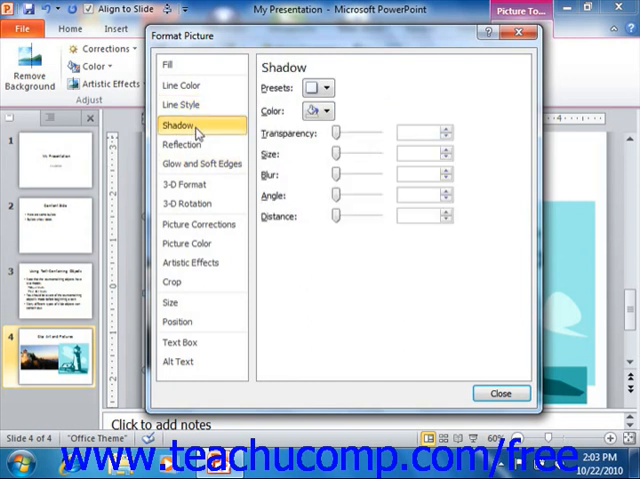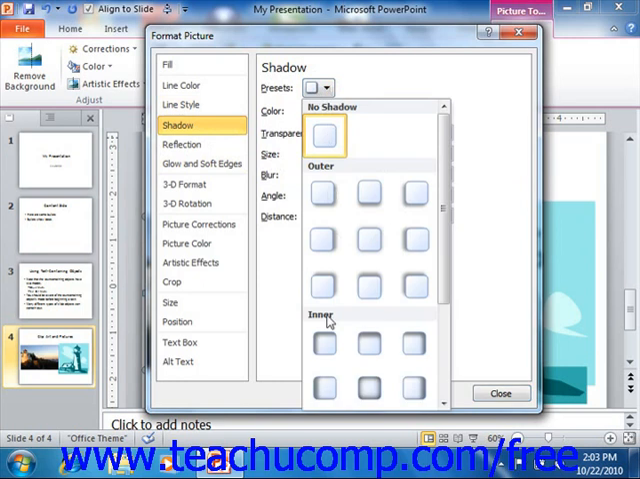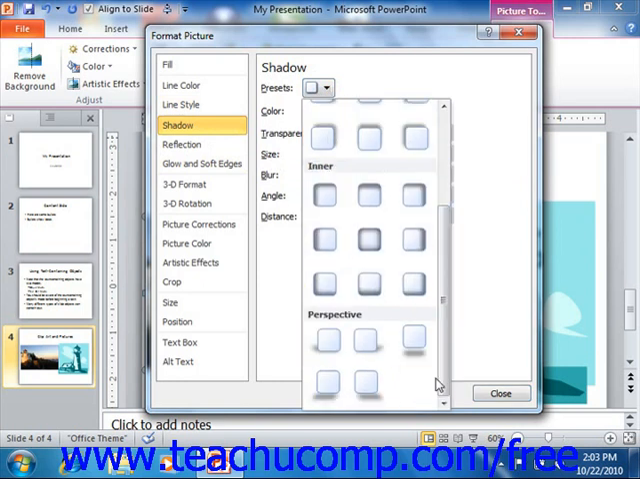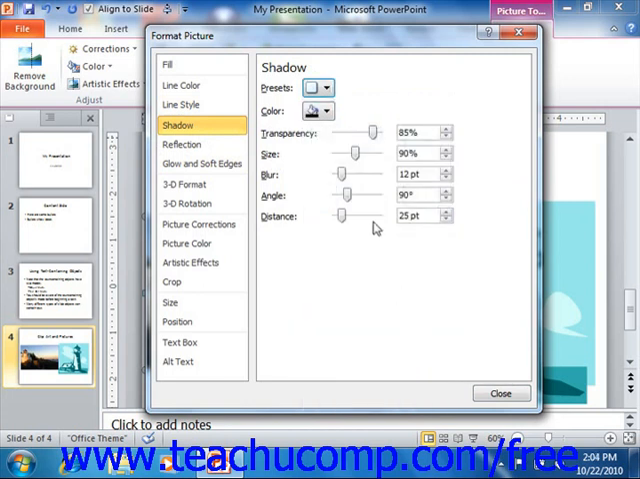You can click the Shadow category at the left side of this dialog box in order to view settings at the right that allow you to apply a shadow to your selected image. You can easily apply one of the pre-created shadow styles by selecting one from the Presets drop-down. Now if you want to customize your shadow's appearance, then you can start by choosing a shadow color from the Color drop-down. You set the transparency of the shadow by using the Transparency slider.